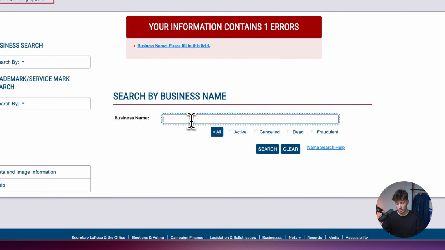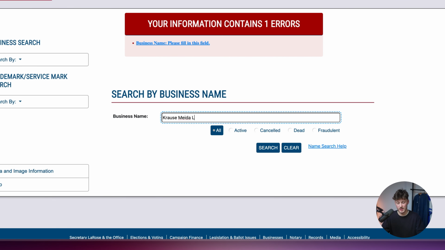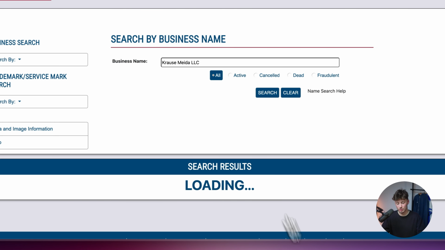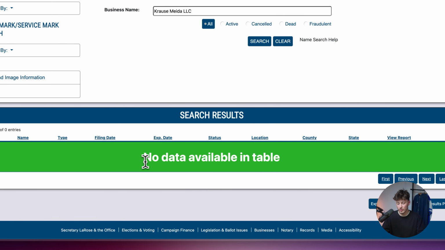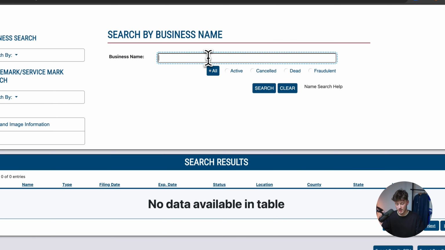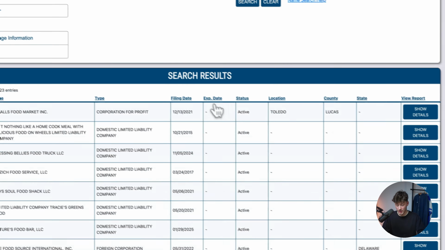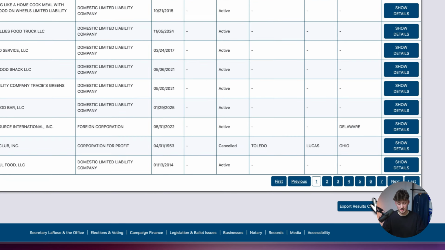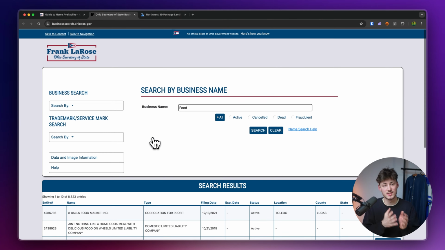In this case, I'm going to go for Krause Media LLC. We will also have to add LLC or limited liability company into the name, and I'm just going to search for this. And in this case, no data is available. However, if I'm for example going to put in something like food, there are going to be tons of listings regarding this keyword. So make sure to just double check this.